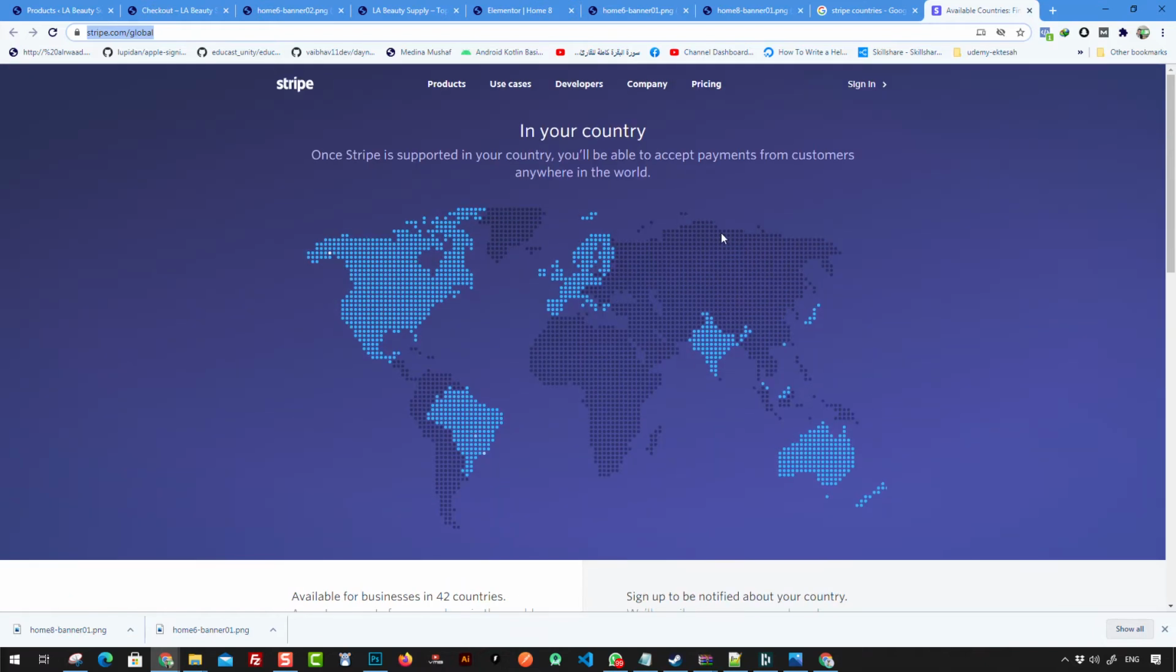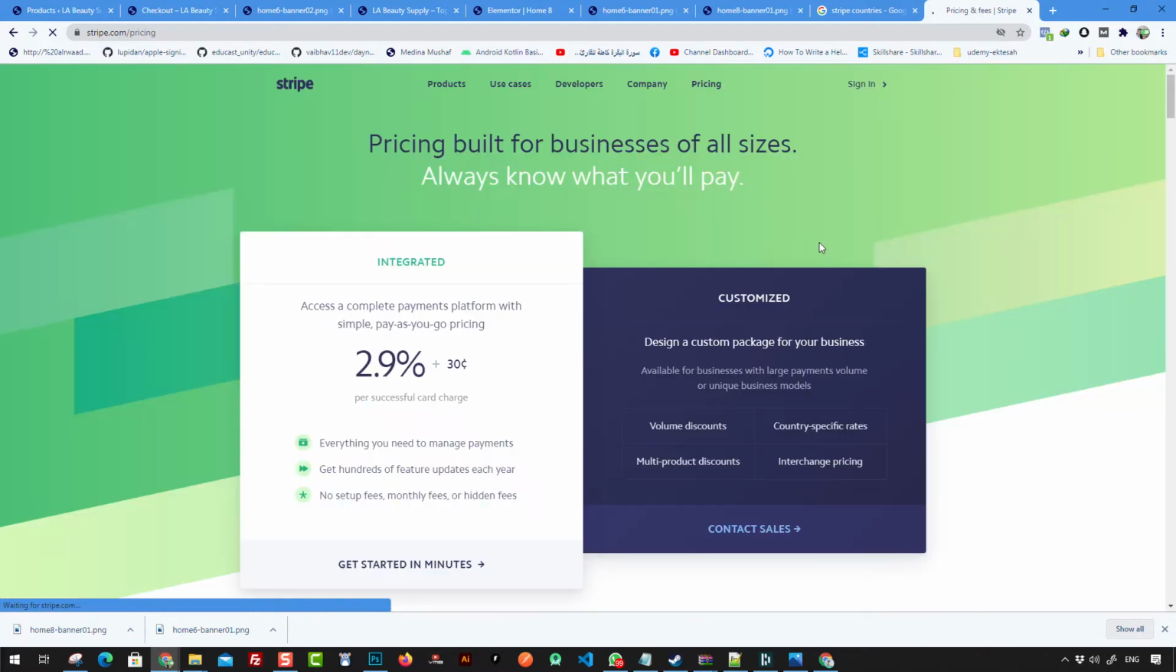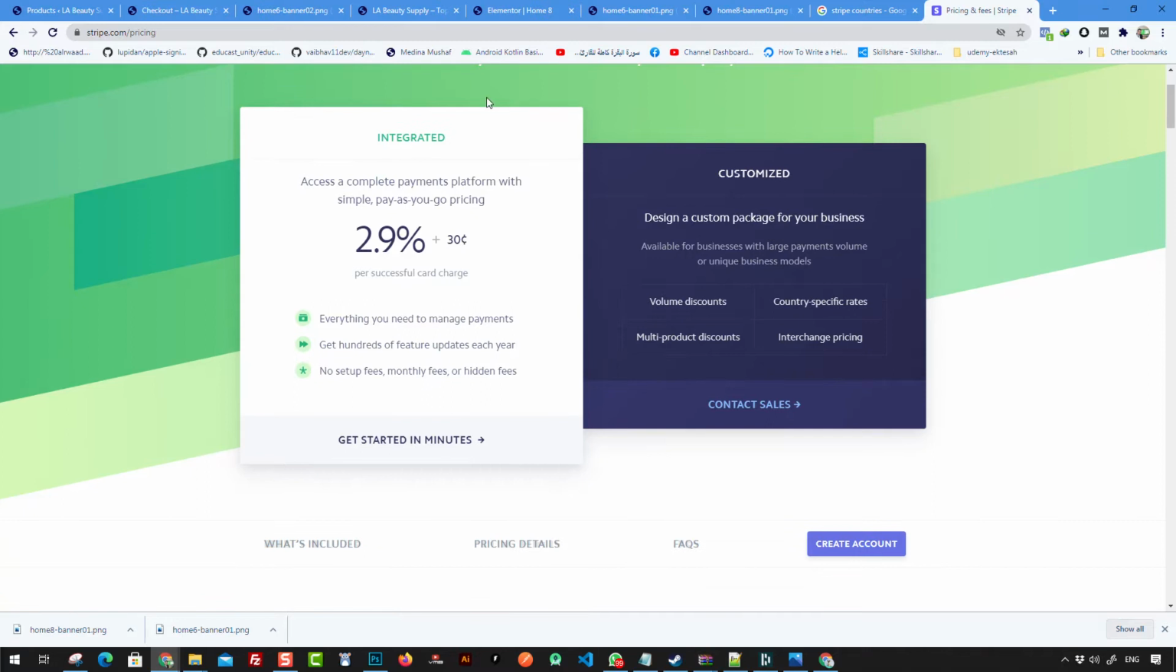You could register for Stripe. Just go to the pricing section, and from there you could type your name, info, and other information that is needed like your address, social security number, bank, and they have processing fees of 2.9% plus 30 cents.